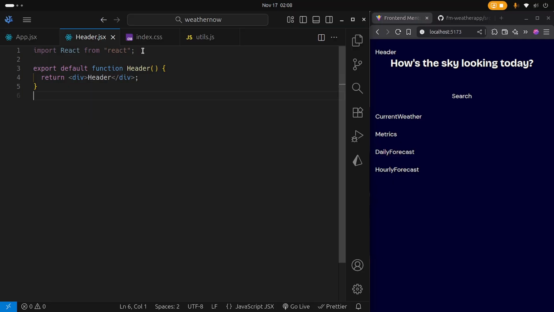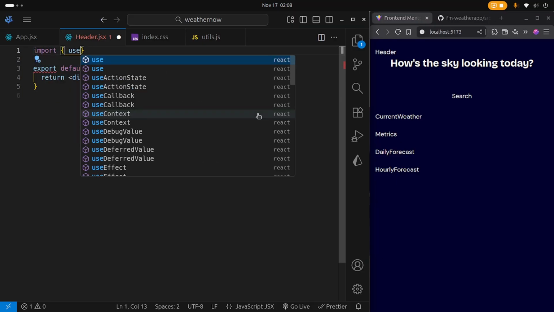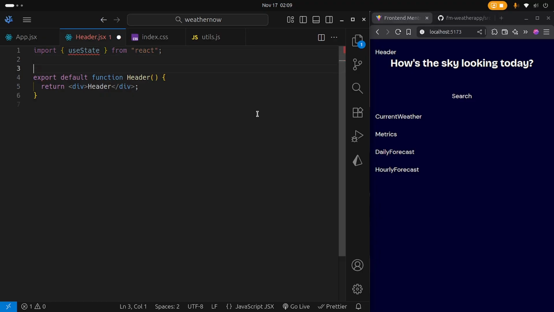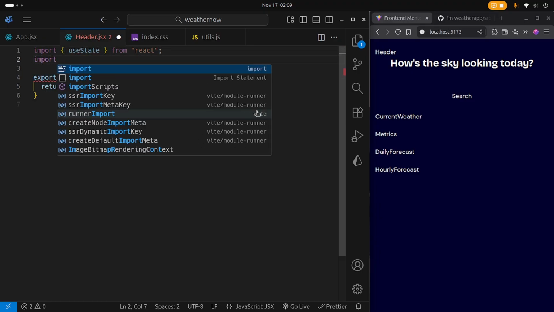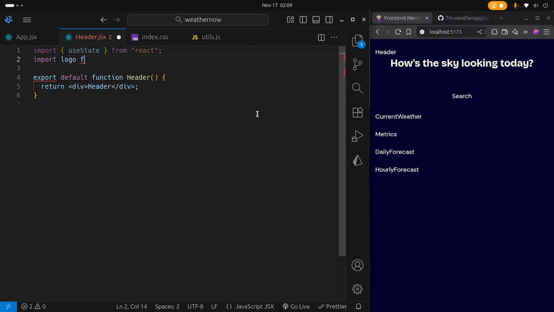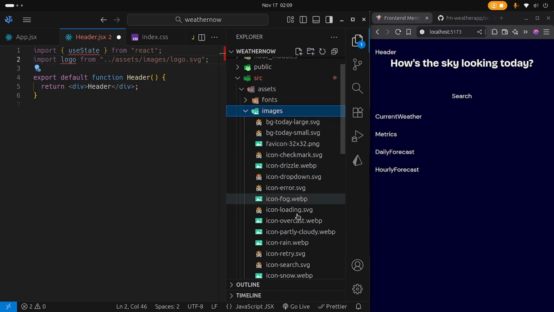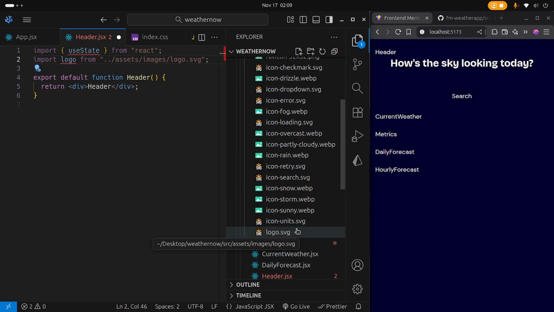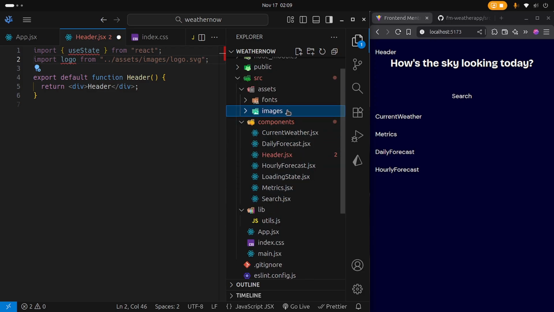So in the header, we're going to start by importing everything that we're going to need. So we're going to import useState from React. We are also going to import the images that we're going to need. So import logo from /assets/images/logo.svg. You can verify these files inside the images, and it is called logo.svg. So I'm not going to do that every single time, but I just want to show you that these are the images that we're targeting.